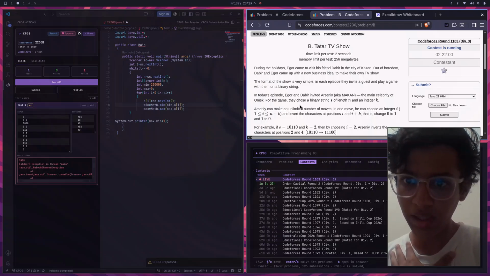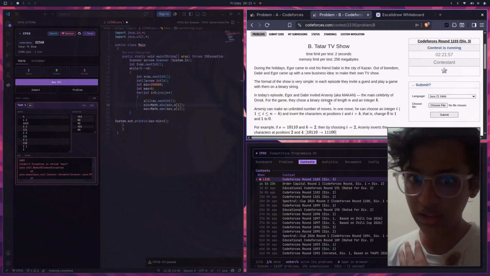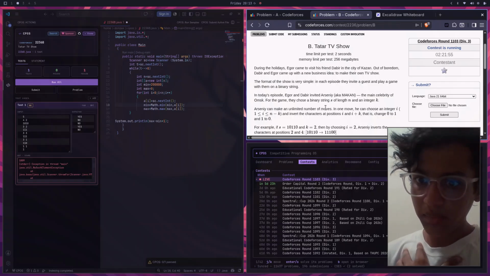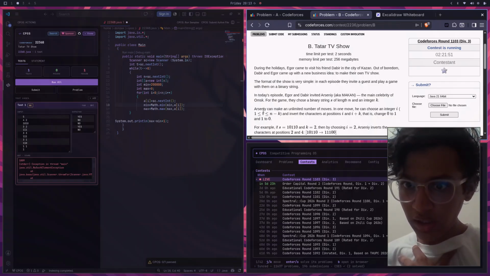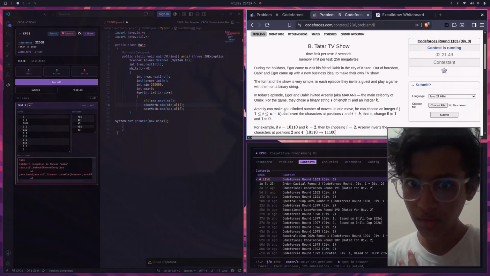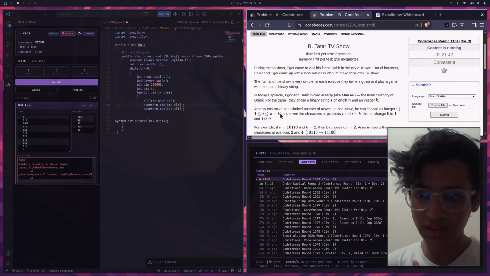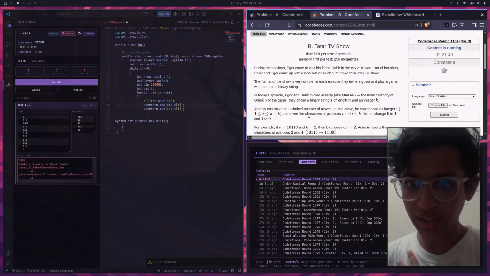For the game, they choose a binary string S of length n and an integer k. A can make an unlimited number of moves. In one move, he can choose an integer i from 1 till n minus k, all the beginning integers except the last k integers, and invert the characters at positions i and i plus k. That is, change 0 to 1.